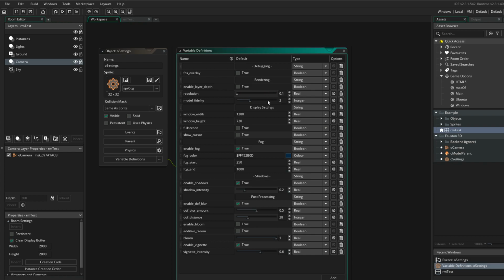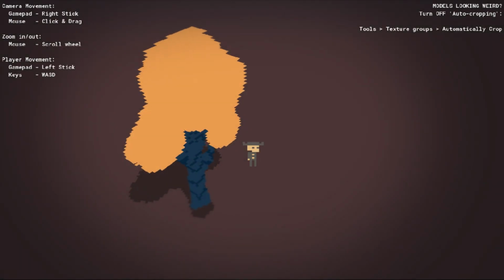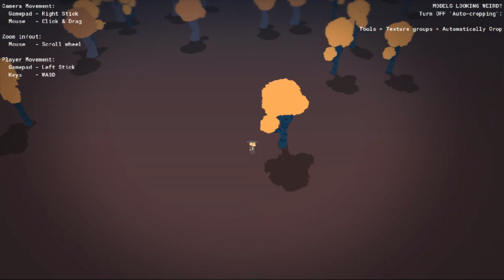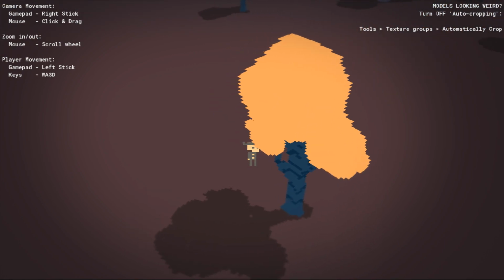Then resolution. That's just how pixelated the screen is, if you want to mess with that. And model fidelity. This will hugely affect performance, but basically, we'll just look at it real quick so I can show you. So with one, you can see more of the planes, like the definitions.